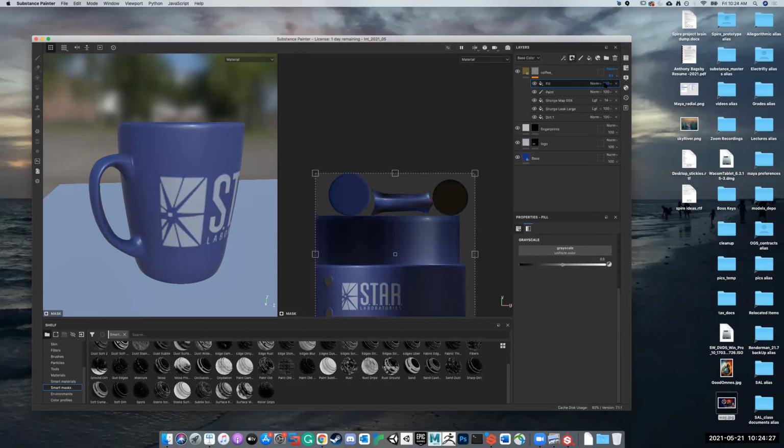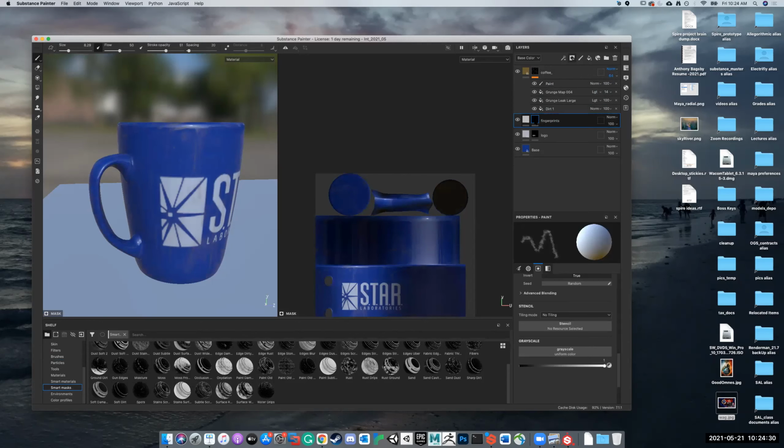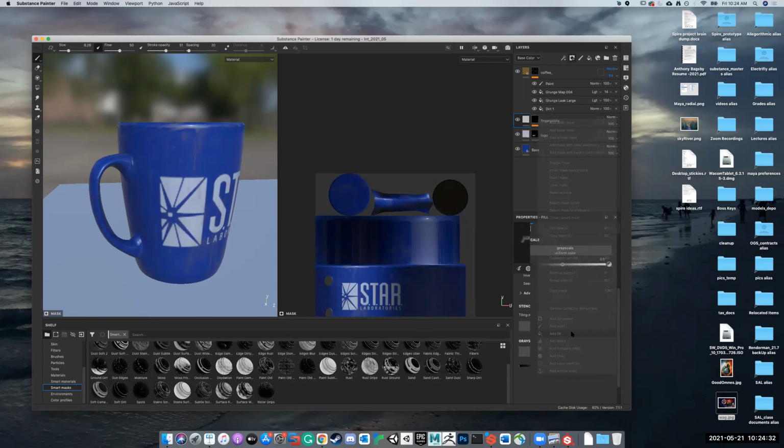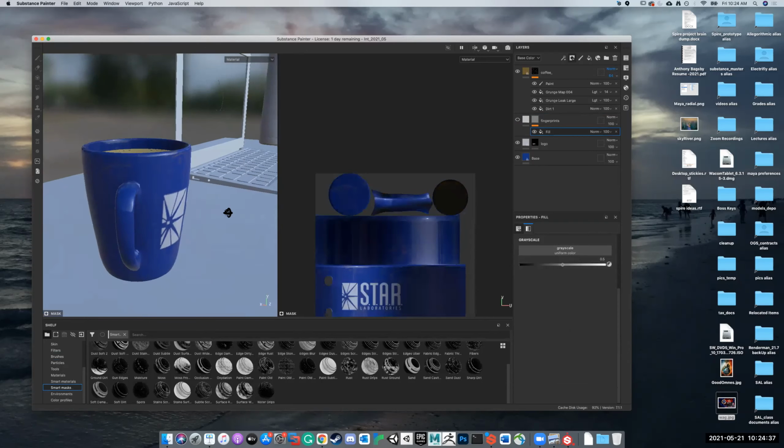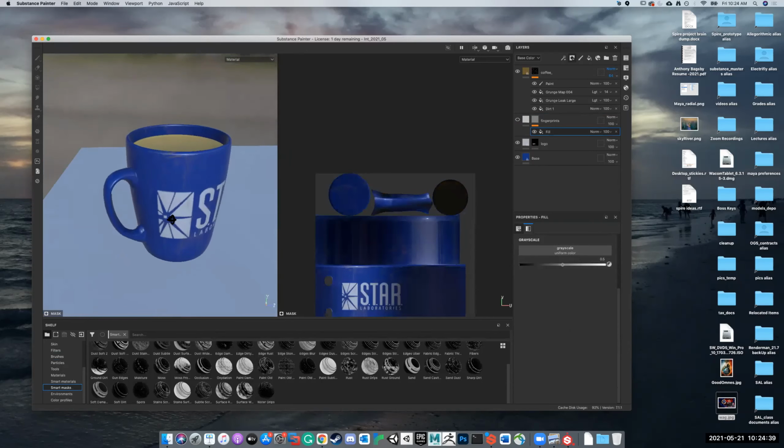I always go a little bit too dirty and then I clean it up until it gets to a point where the detail I added looks subtle. Oh, I added a fill in the wrong one. And fill here. So I think now the mug looks okay. It looks like a mug someone has been using recently.